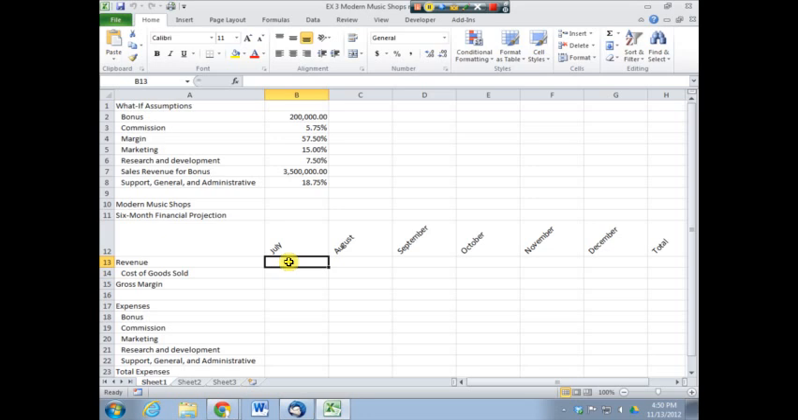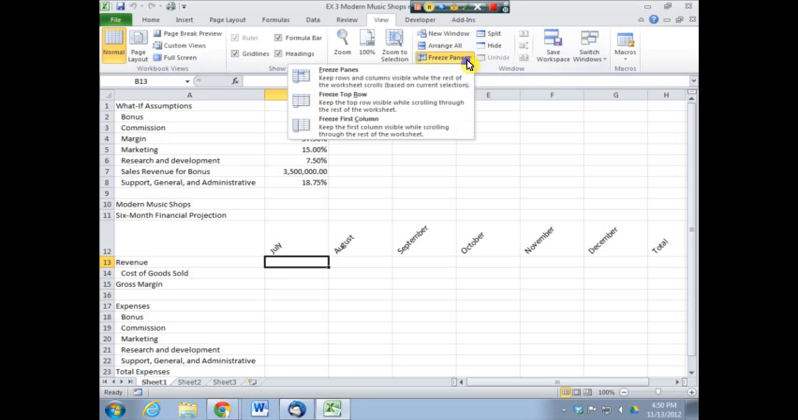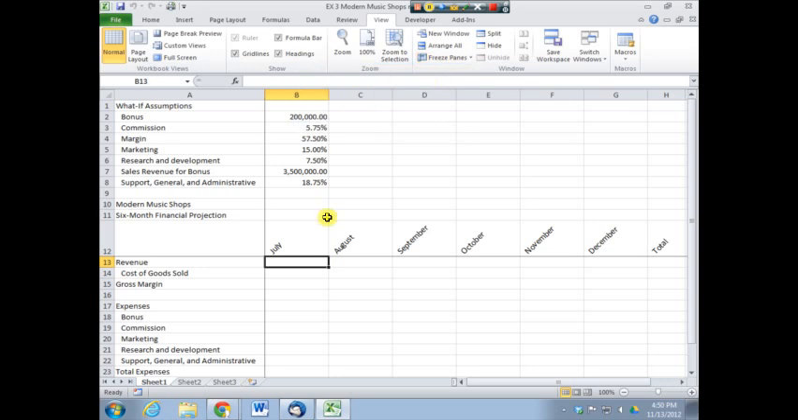So we're going to put our cursor in cell B13. We're going to go to View, Freeze Panes. Here's where we could freeze the top row or the first column, but we want to freeze panes, and this is going to freeze everything above and to the left of where we are. As you can see now, there are these dark black lines.